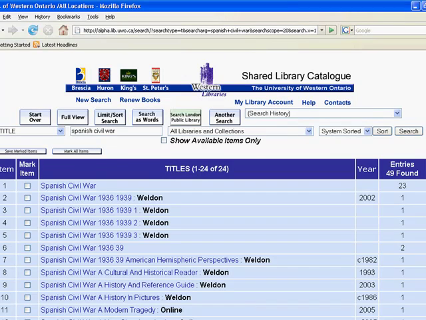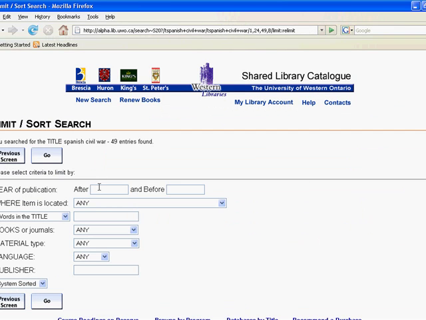We've discovered a large number of research materials, all beginning with the title Spanish Civil War. In order to locate the particular book cited by Palmer, let's limit the results from the simple title search by using additional information we know from Palmer's bibliography.